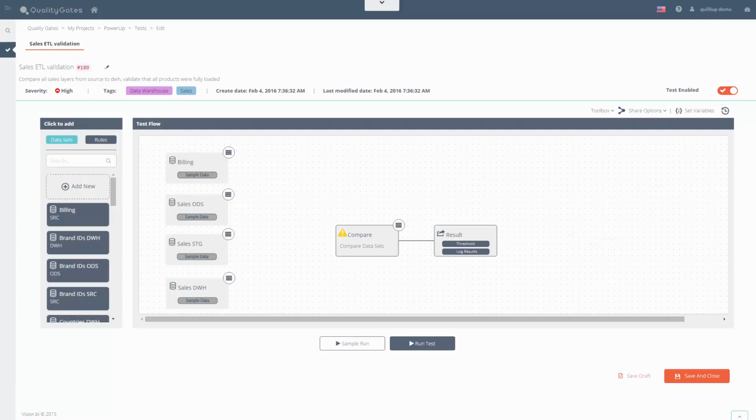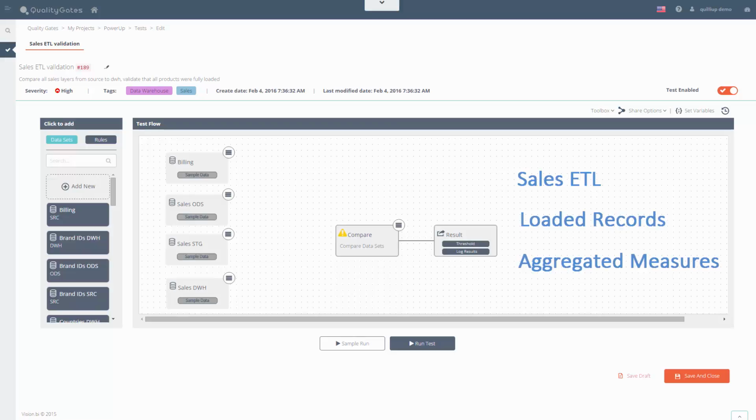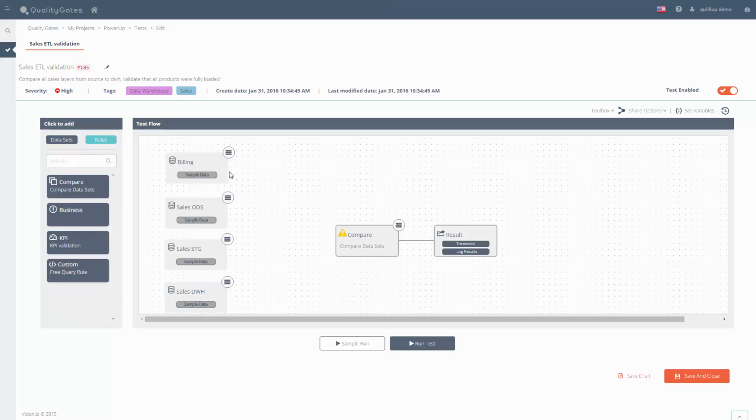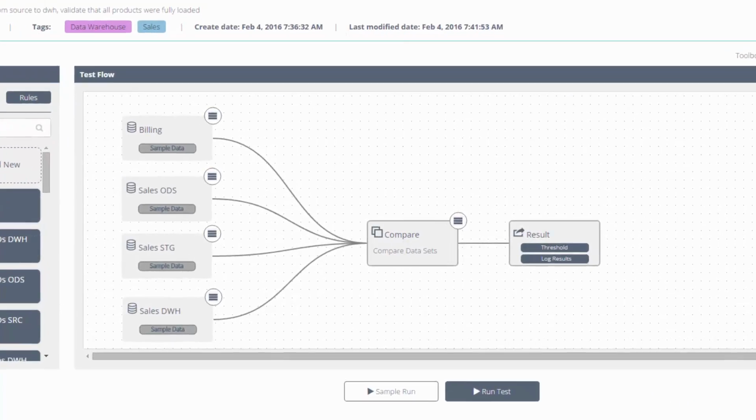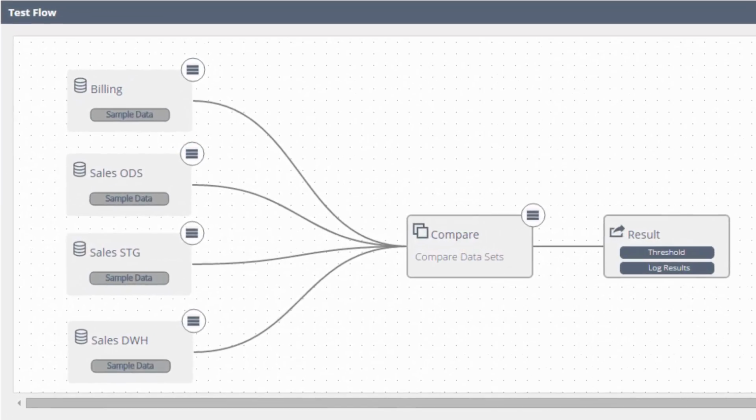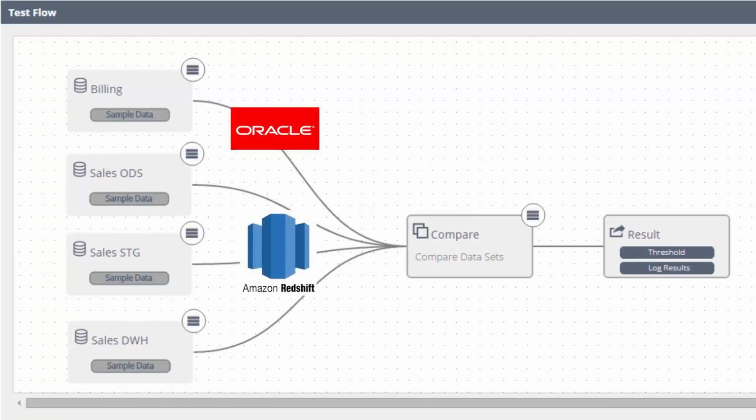In this case, we'll check that the sales ETL is working correctly, that all records were loaded, and the measures were aggregated correctly. We use the compare wizard from the available rules and connect the datasets we want to compare. In this case, we are comparing datasets from the same source type, but the database type is different. The billing system is Oracle-based, and the data warehouse is based on Amazon Redshift.